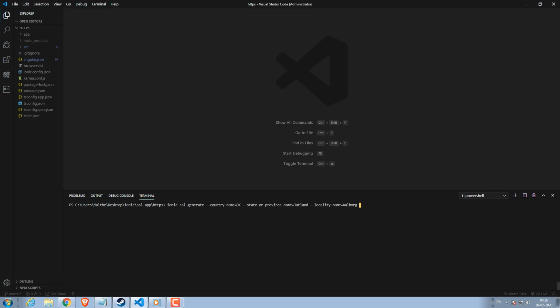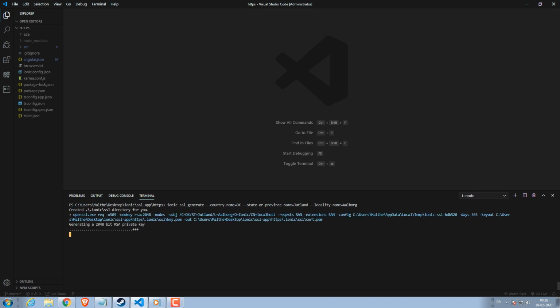Add some options that set the country, state and locality. You could also add its common name and the number of bits, but it's set by default already, so I don't want to change that.